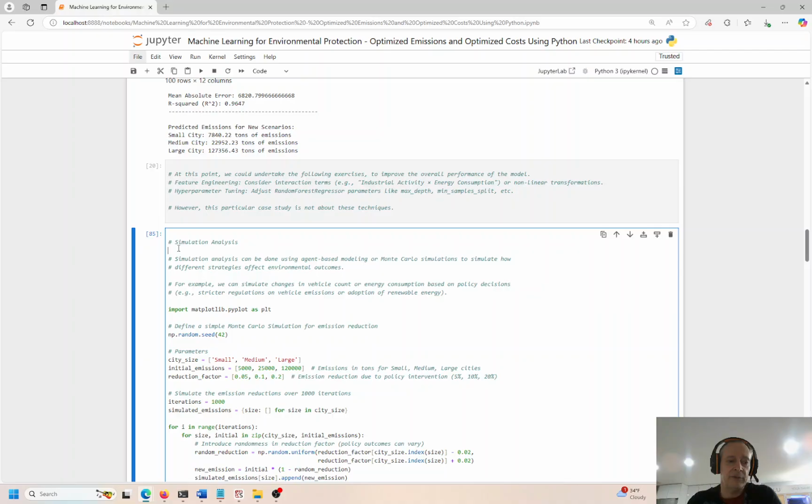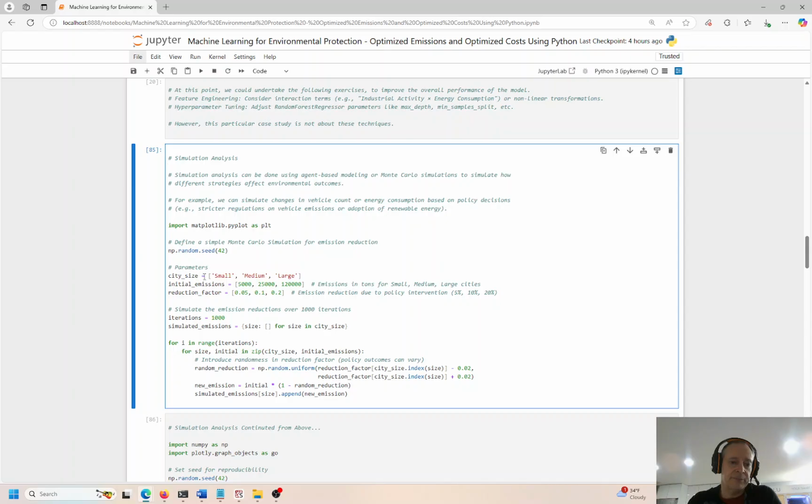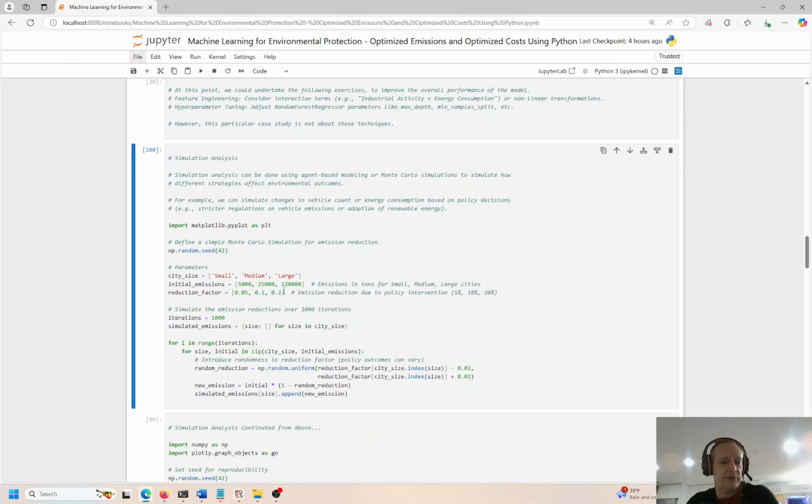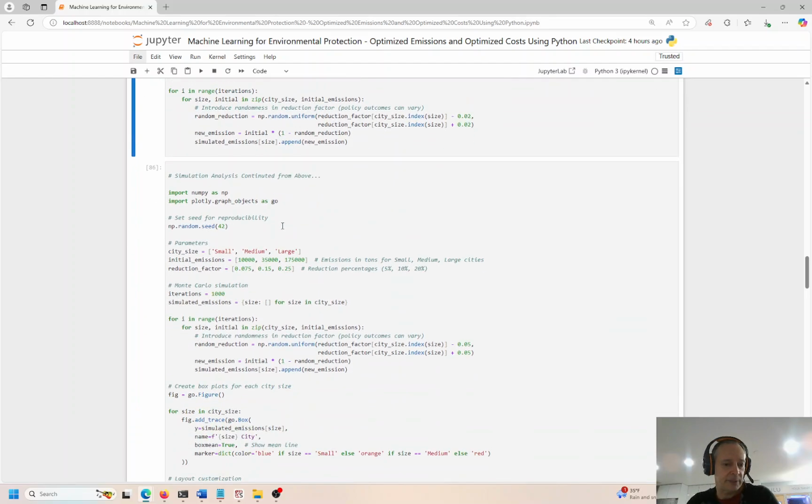So good market, middle market, and bad market. We're going to use a couple different items here: small, medium, and large. This is a scenario, right? And we're going to go ahead and run this code to create our simulations. Once the simulations have been created, we can go ahead and feed that into the model, right?